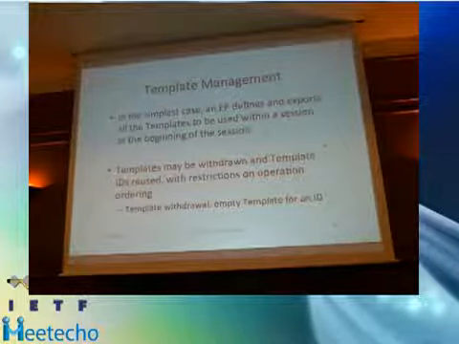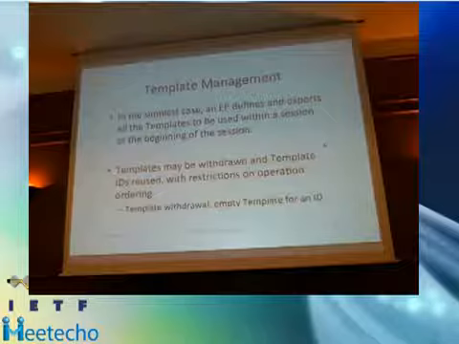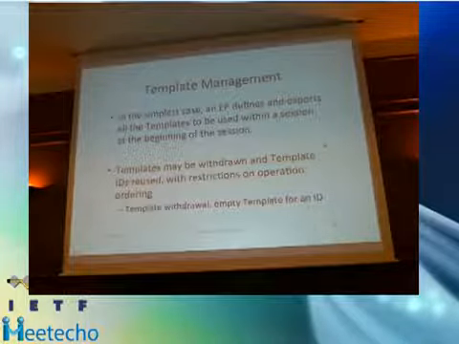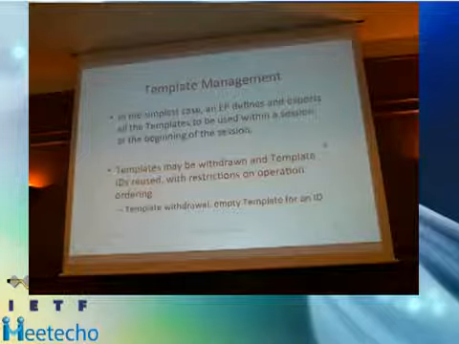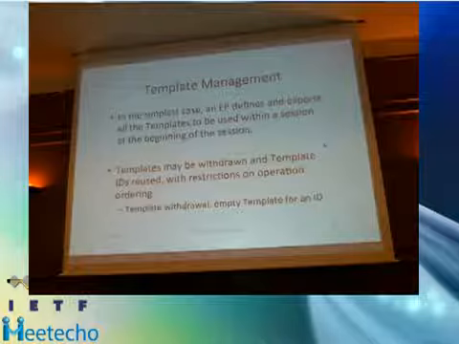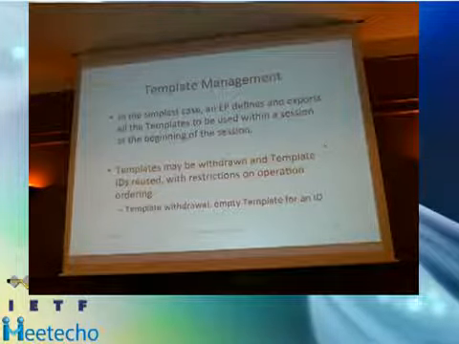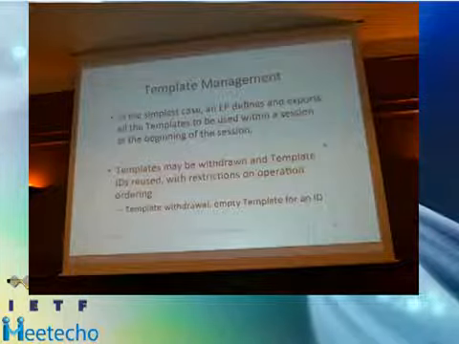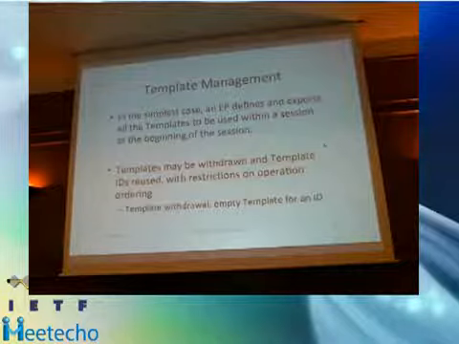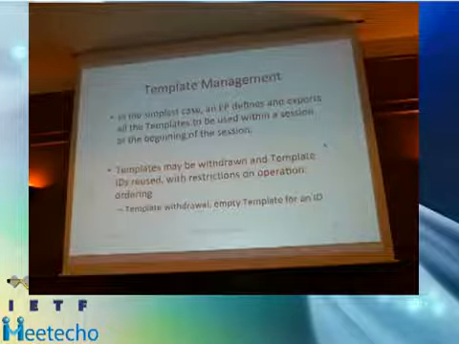You may be in a situation where you have a whole bunch of different record structures, and are running into the fact that you can only have about 65,000 templates within a stream. This is not a general case problem, but there are a few applications we know of where this is an issue. And there you can withdraw a template and reuse the ID. There are some restrictions on operation ordering, obviously, because you don't want to withdraw a template and then reuse the ID and then still be sending things according to the old template, because then everything will break.